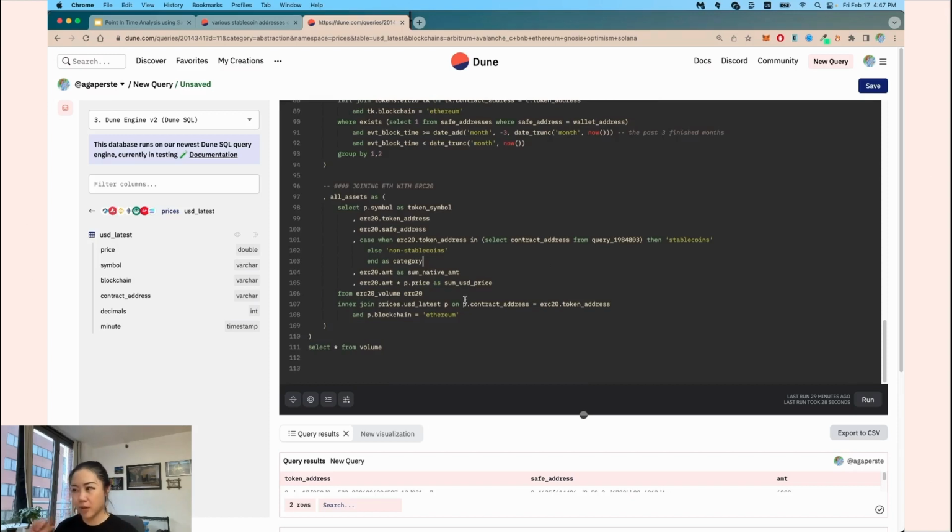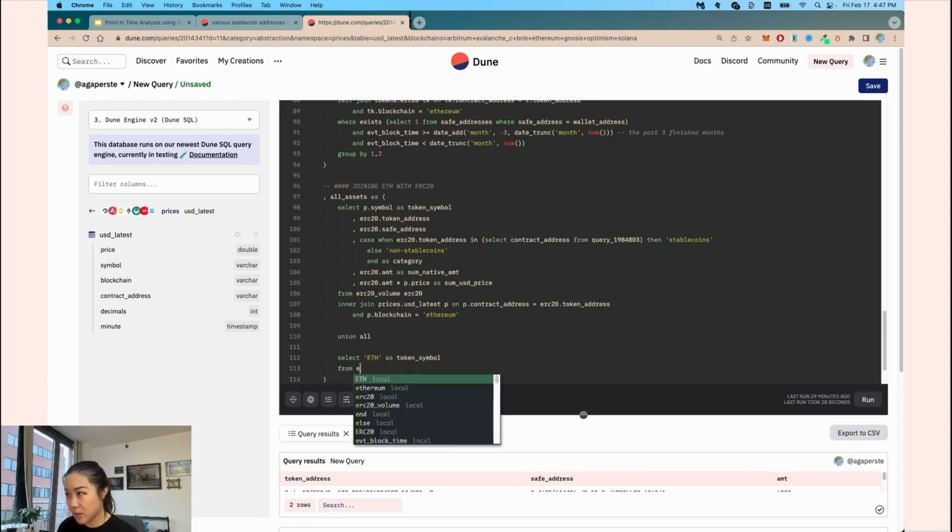So this way, when we later sum things by groups, we can see the volume for the stablecoin group and the volume for the non-stablecoin group. That's what we need for the ERC20. Then we are going to, per usual, do a union all to get the other side of things, the ETH side of things. To begin with, ETH would be our token symbol, and then we're selecting that from the ETH volume side of things, so we're going to call that ETH.